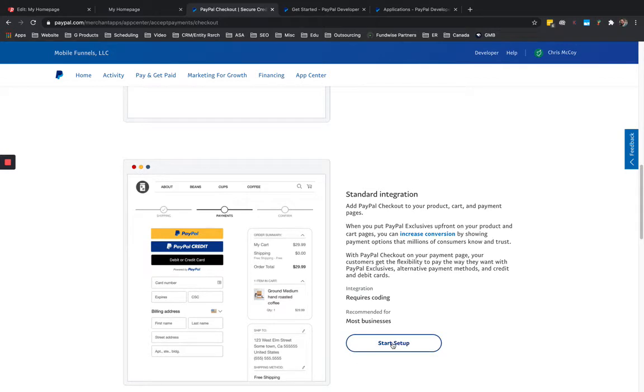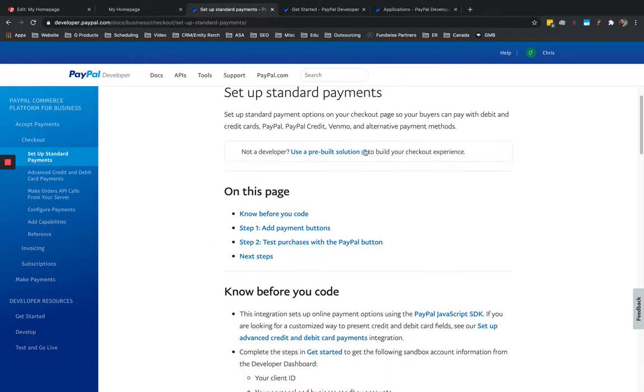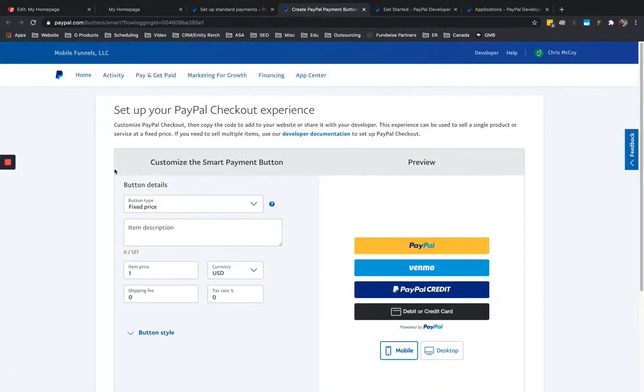Okay, so let's select the standard integration here. So let's go ahead and click on start setup. And then, if I'm not a developer, I could use a pre-built solution that they have here. So I'm going to go ahead and click on that. And so here on this page, I could change the button type from like a fixed price, single select list, variable price. Could put in a description, change the item pricing, currency, if there's any shipping or anything like that.